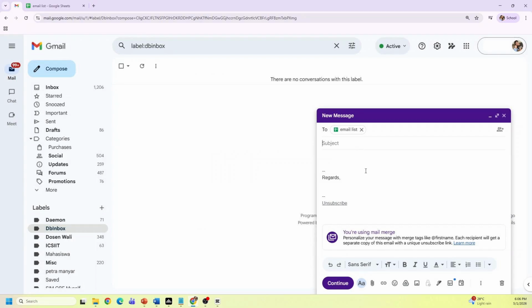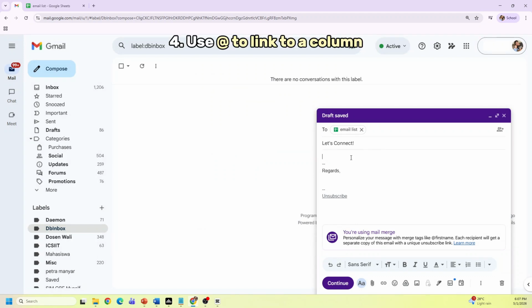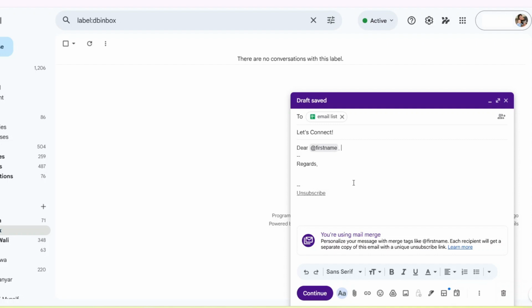Now for the magic, instead of typing hi there, type the add symbol followed by your header name. As soon as you type the add symbol, Gmail pulls a list of your columns from the spreadsheet we just made. You can fill in the rest of the email.